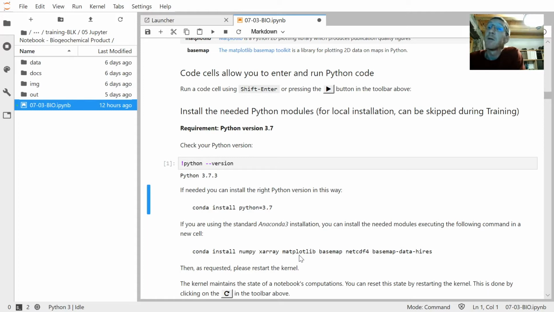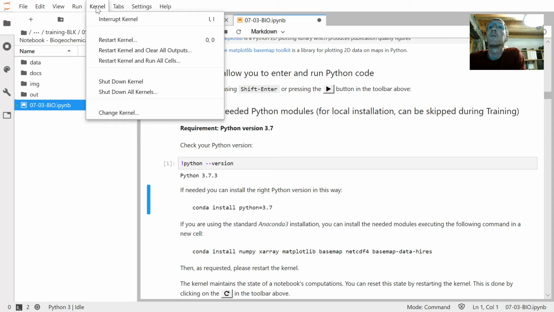If you don't like Anaconda, you can also just install Python from the web, and then you could use, for example, pip, which is the Python module or package manager, to install all the required modules. If you're going to work inside of the Jupyter Notebook and you install new modules, then you have to restart the kernel. The kernel can be stopped or restarted from this menu here on top of the screen.